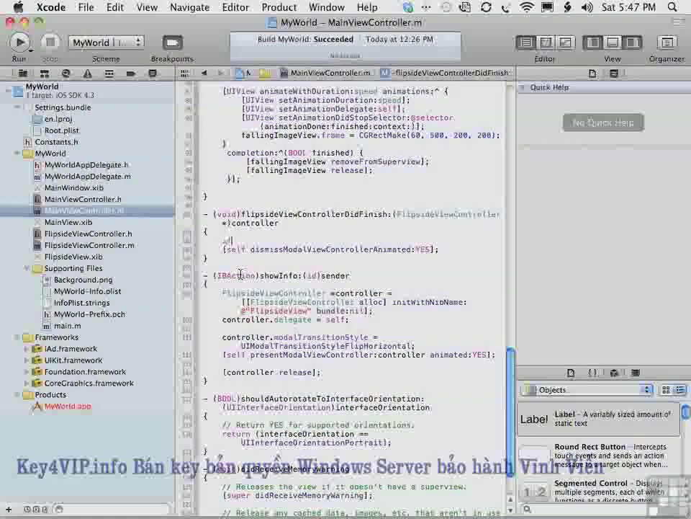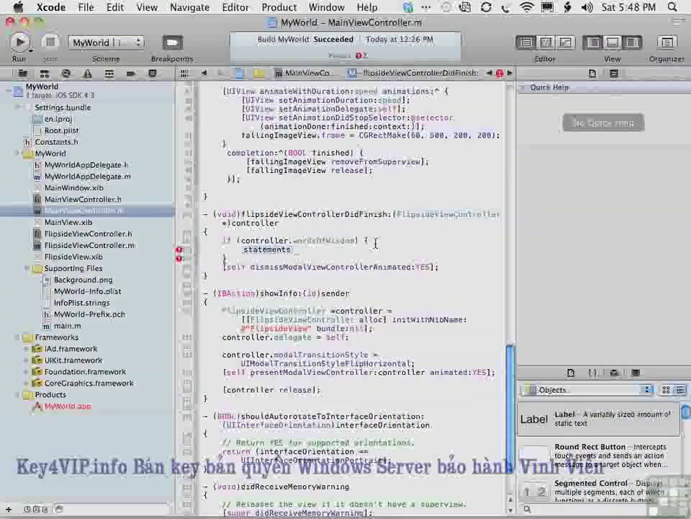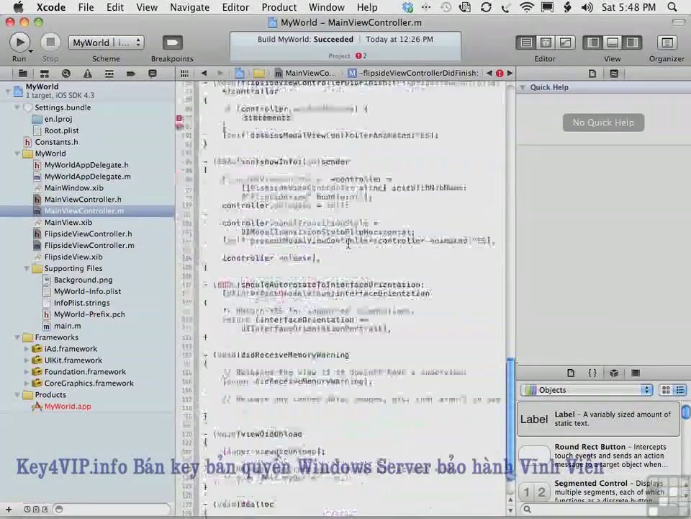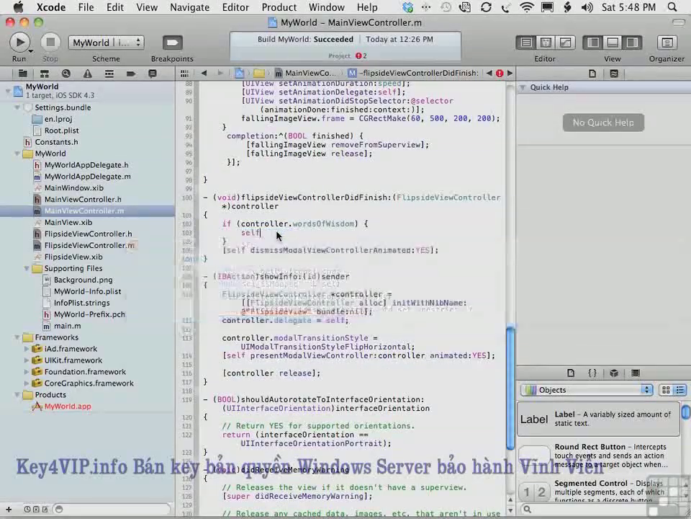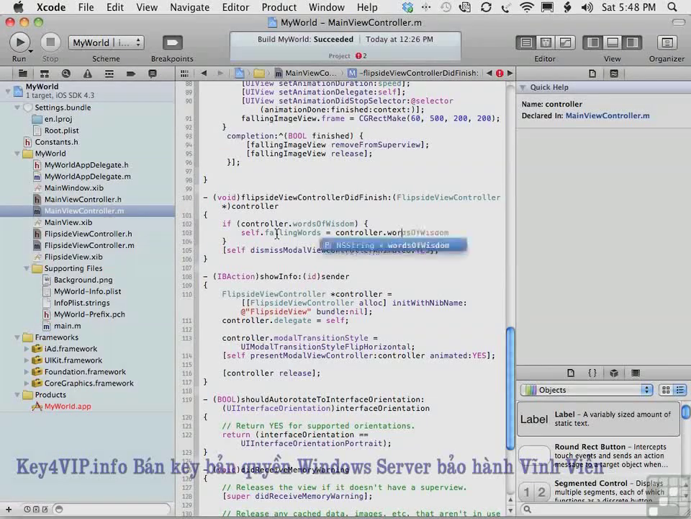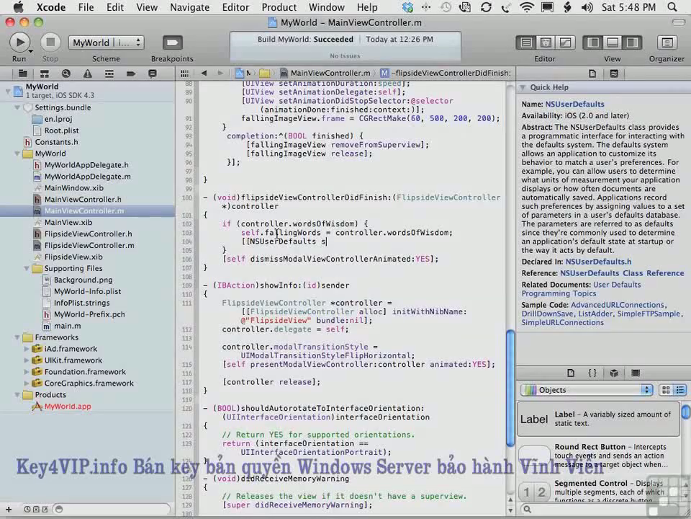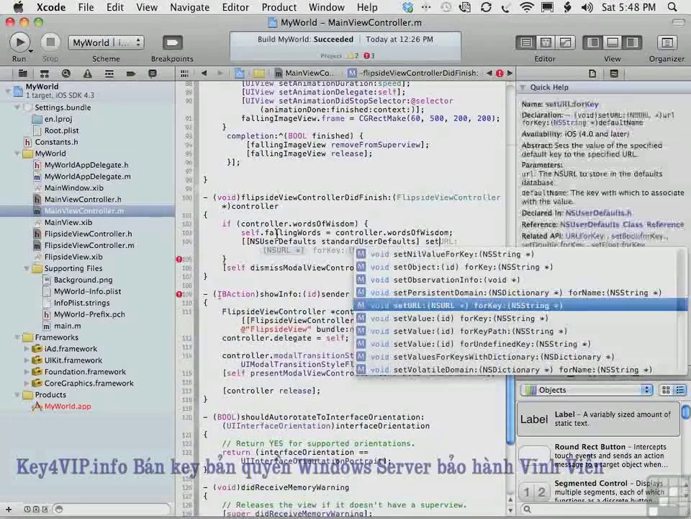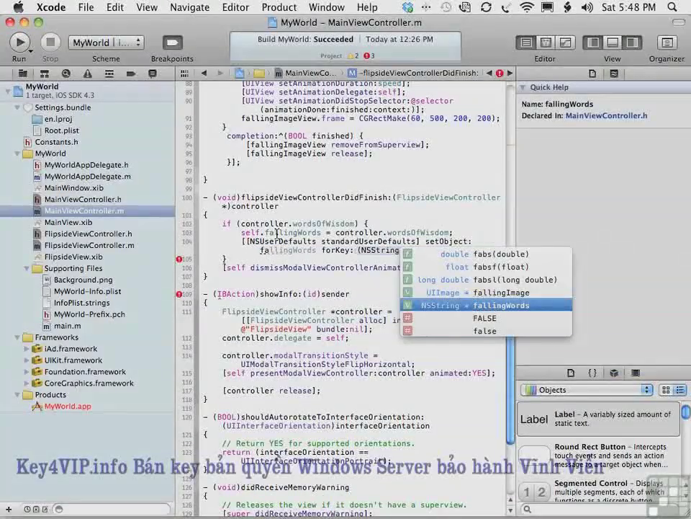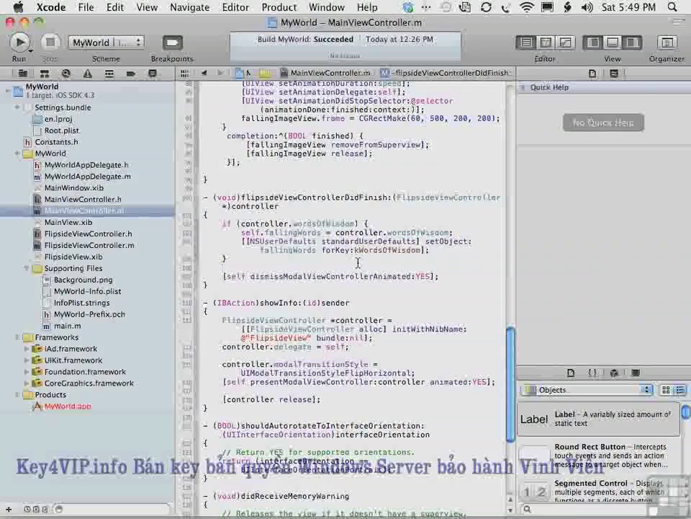We're going to start with an if condition. If controller.wordsOfWisdom, and then inside the brackets, we have statements. The first is self.fallingWords becomes the controller.wordsOfWisdom. Then [NSUserDefaults standardUserDefaults] setObject:fallingWords forKey:kWordsOfWisdom, close bracket, semicolon. Our first if condition.